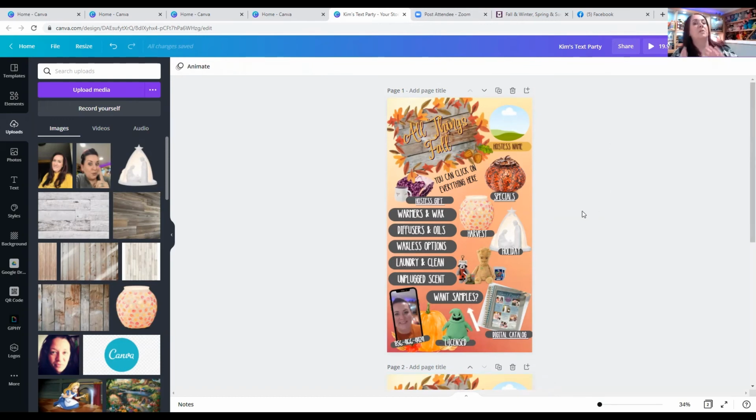So think about it from not just your hostess's text party. Think about it also for your team or different things about your business. There are so many different applications that you can use this for.